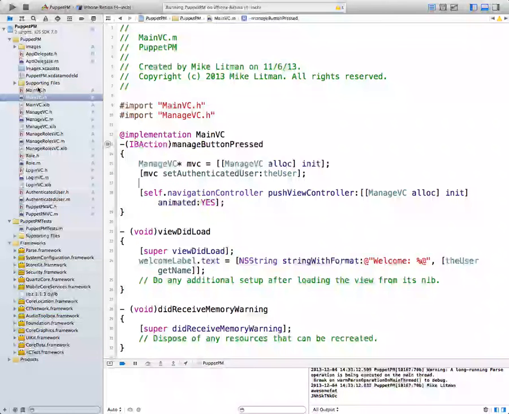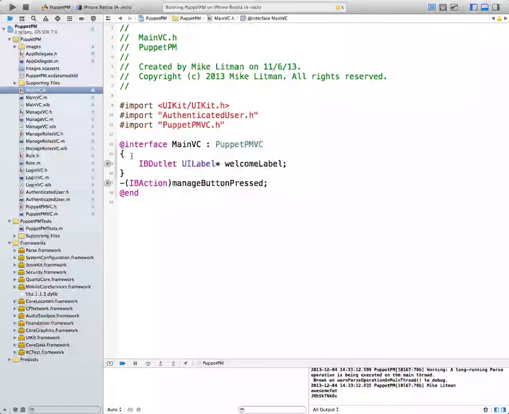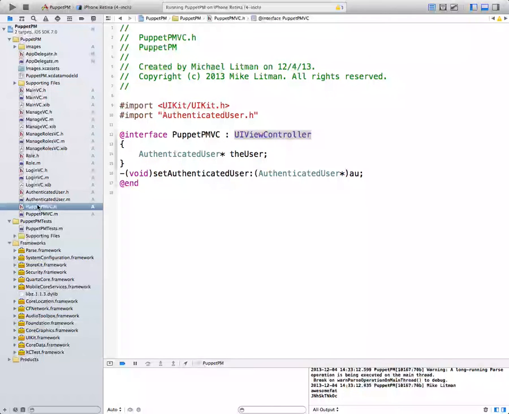And notice that in main VC, we do not have a variable defined called the user. Why? It came with my parent. It came from my parent, Puppet PM VC. So he's there, I just don't see him. So it keeps us from having to implement this for every single one of our classes. And then what ends up happening is if we add an ability that we want all Puppet PM VCs to have, we only have to add it in one place. We just update Puppet PM VC, and all of these classes that are Puppet PM VCs will automatically get that ability.